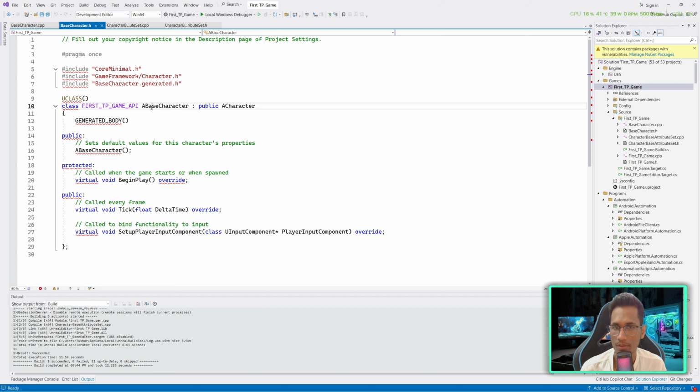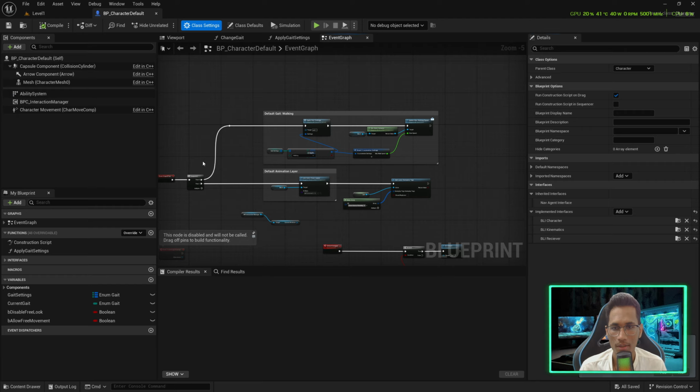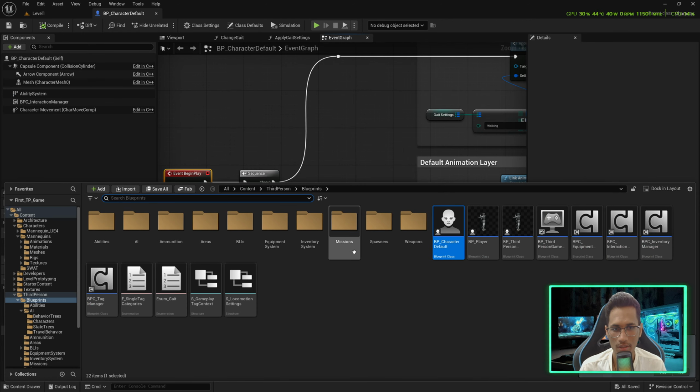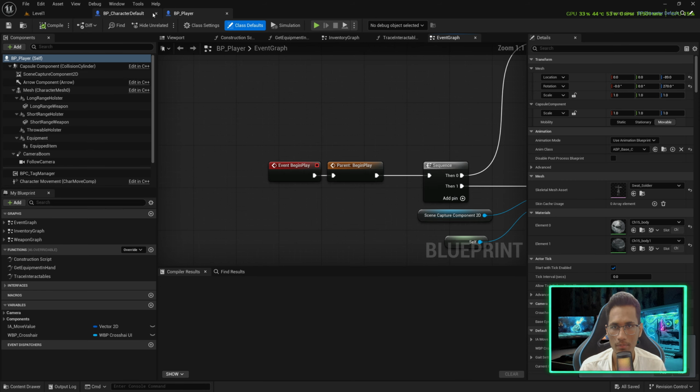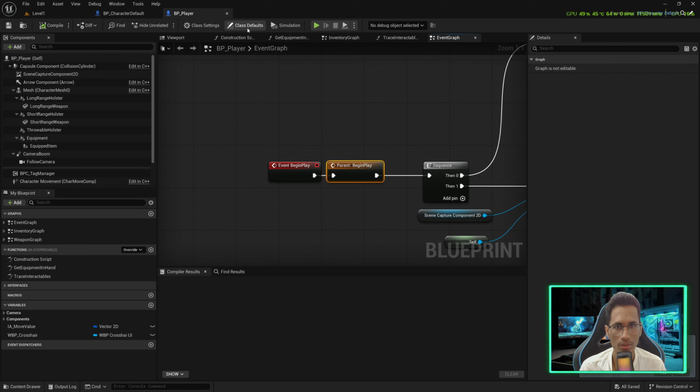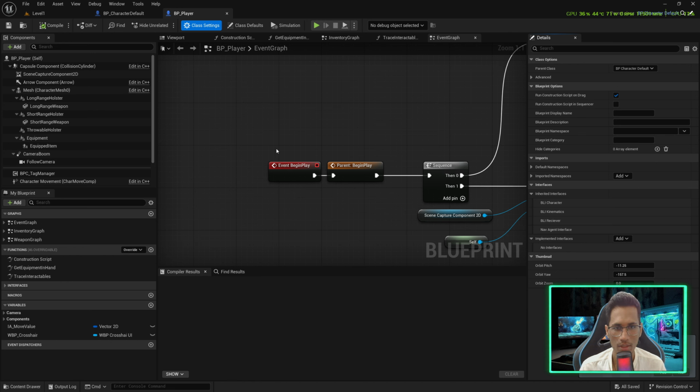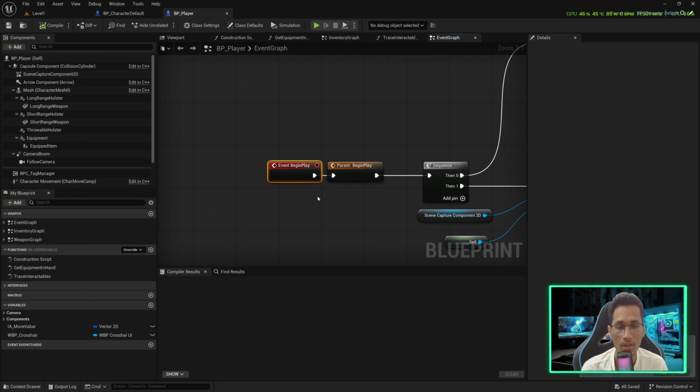Protected means this class, the base character, and the child classes that you are going to derive, which is character default in our case, we are going to derive it from this, can access this begin play. Remember this event begin play in the character default, which was accessible for you in the BP player because it was derived from the character default. So this player is a child of character default, so it can call this function because this is a protected function. If anyone else tries to call this begin play, it will not work. It will not even list.